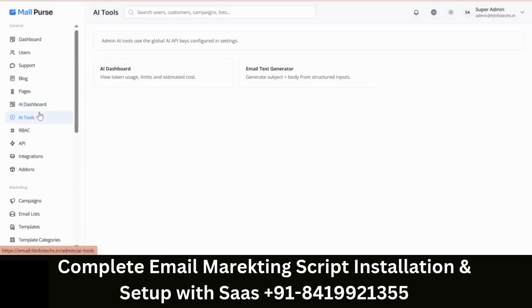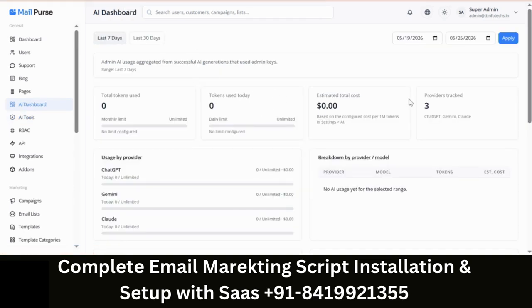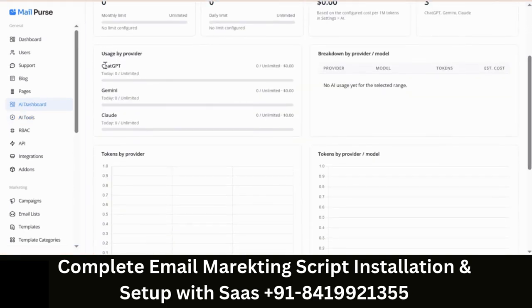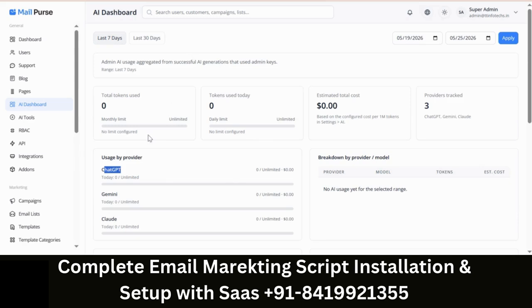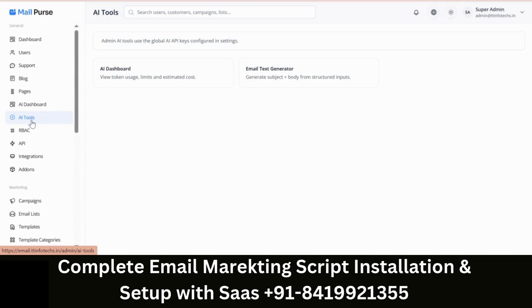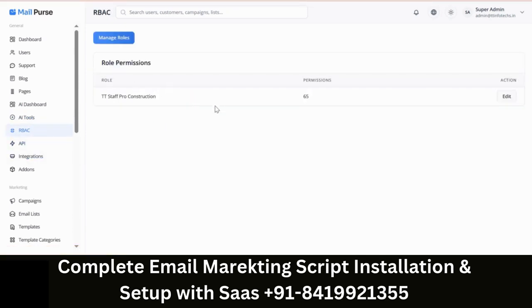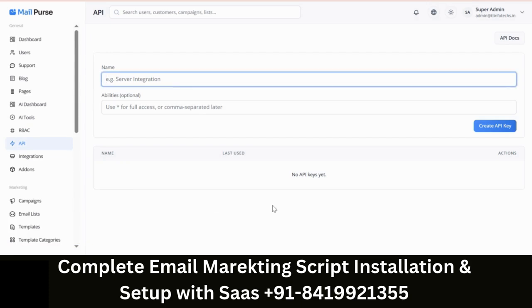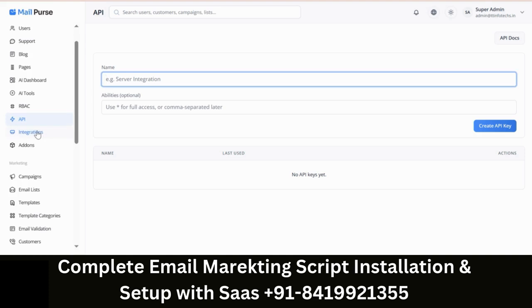It has some AI tools, and you can see the different tokens for the different things you can integrate. You can integrate with ChatGPT, Gemini, Claude. You can connect with all the services and manage all of this from a single interface. You have RBAC, roles and permissions, so you can grant permissions as well. And now you can see different APIs. You can connect through different REST APIs over this script.